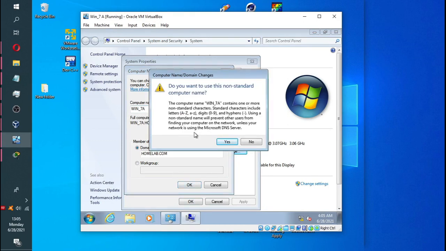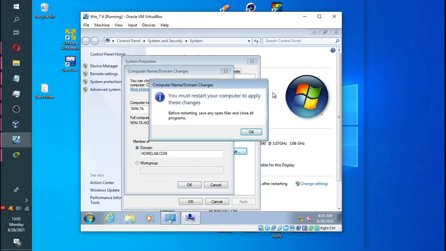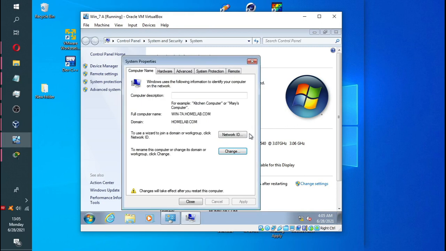But you can see that there are certain characters that Windows doesn't allow. They are non-standard characters. So I'm going to change it to a dash instead of an underscore. So I'm going to make it win-7A, and I have to restart this PC before the changes could take effect. So I'm just going to close and restart.